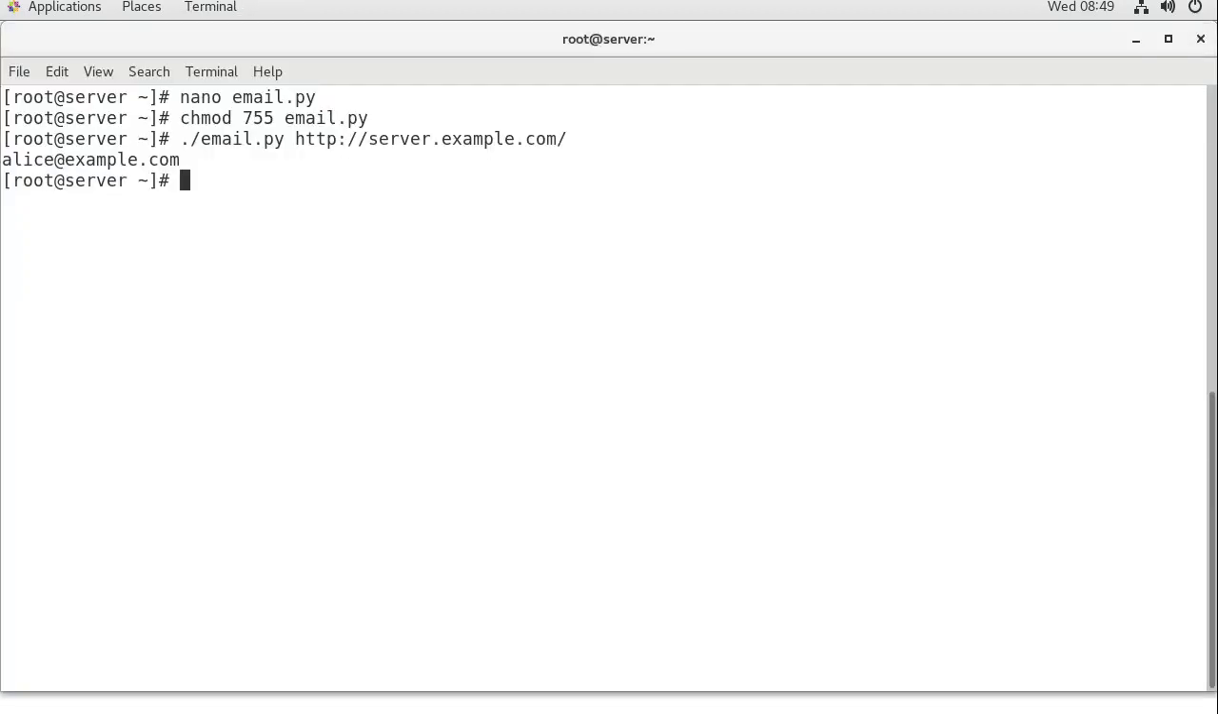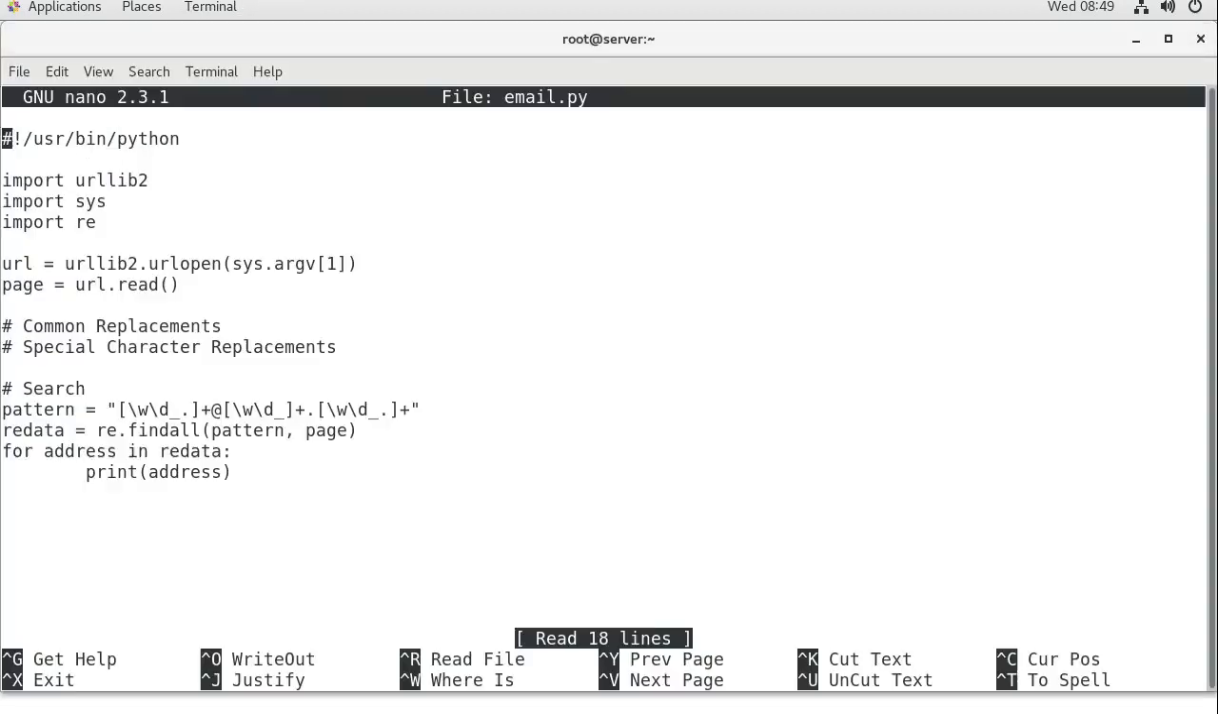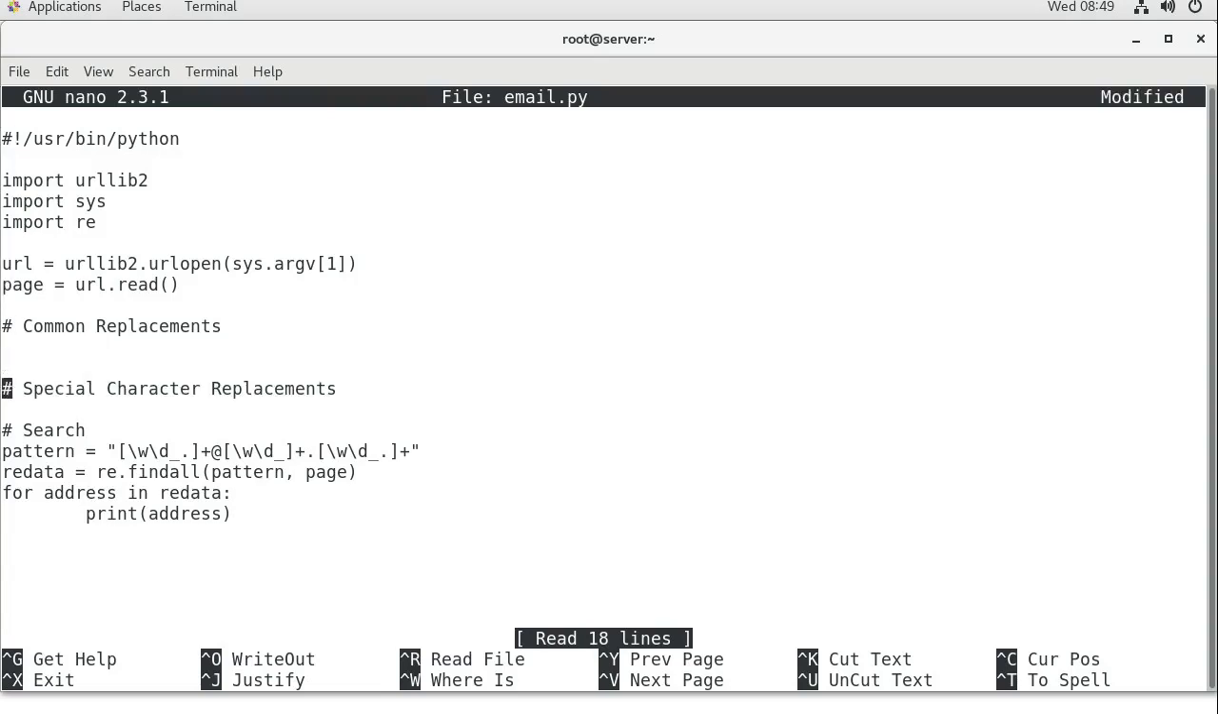All right, so let's go in and modify our program again. Common replacements would include the underscore. People use that a lot. So do page equals page.replace.